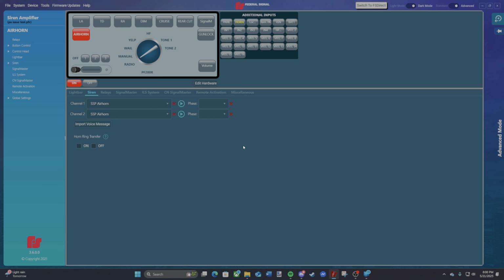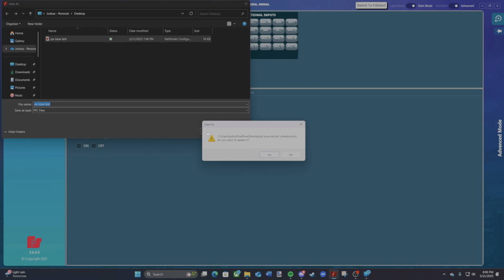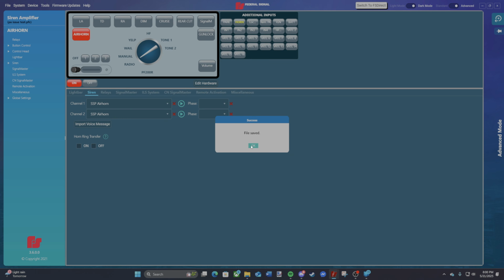And then once that's done, we need to save the file. Let's go to File, Save As. And then I'm just going to put PA issue test. And then it'll save it. Now, if you already have it saved, just click File Save and it'll do the same thing. So after that's done, just go ahead and close the program.